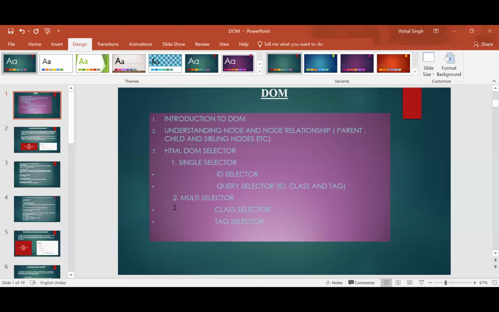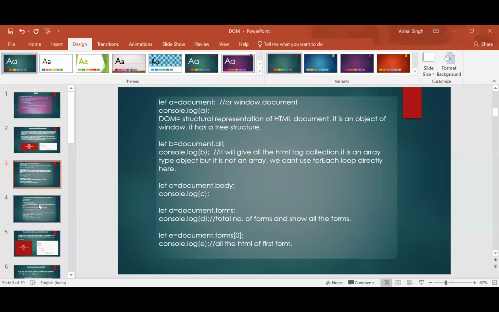Whenever a multi-selector is used, we will get more than one element, so it will be an object, not an array. It will look like an array, but it is not an array. So you can't directly apply array operations there, any operation. You can't use forEach loop and for-of loop, all those things. First you have to convert that into an array, then you can perform any operation. Similarly, we have the tag selector, where we can select any tag. Okay, is that clear?